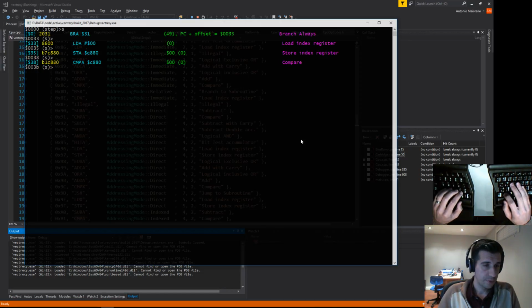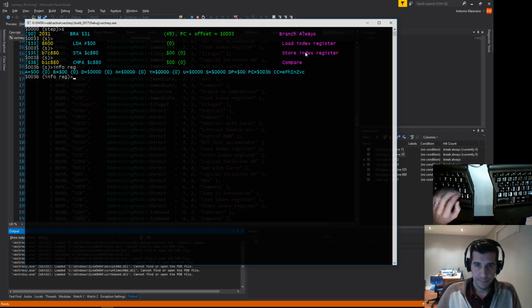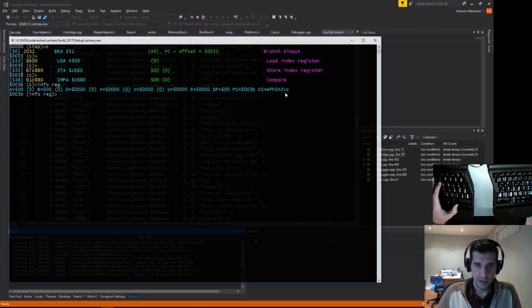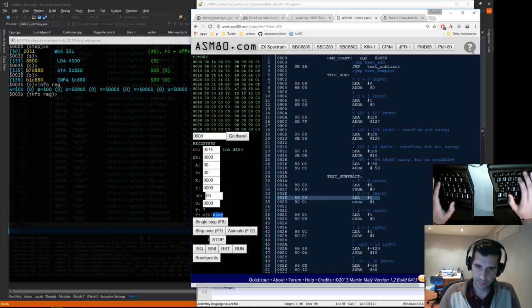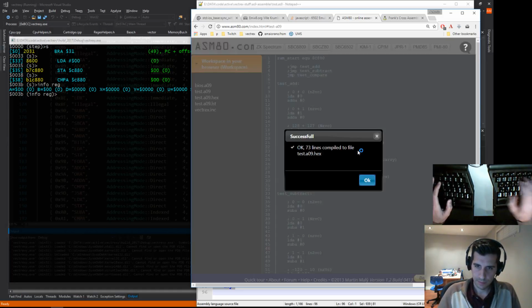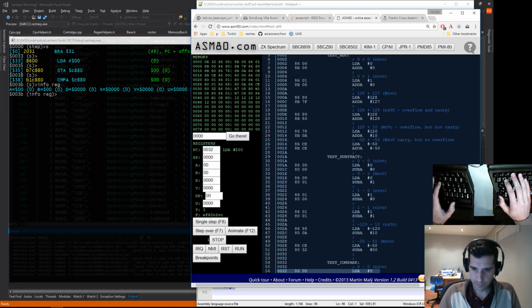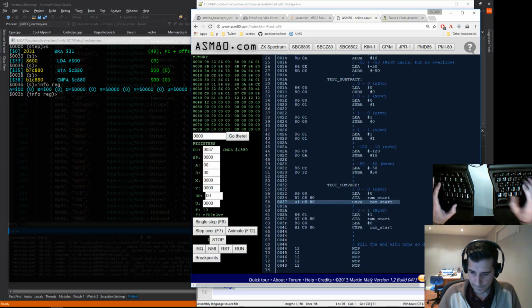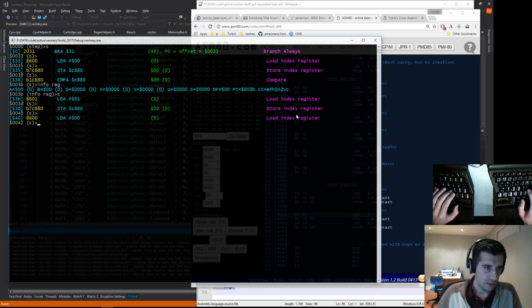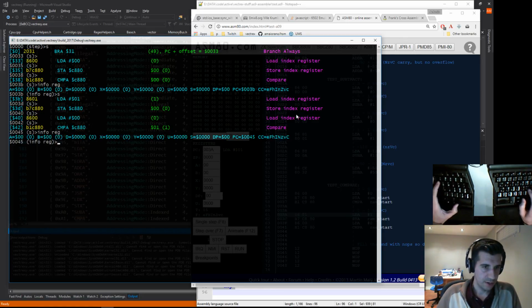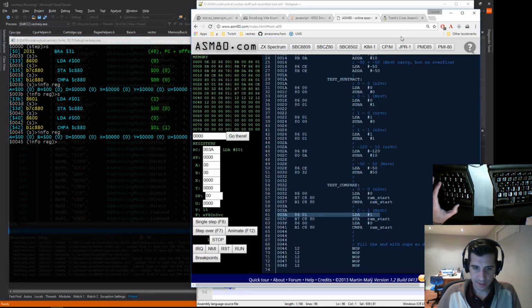Compare A. So yeah, and just run this in the other emulator. So only 0 set, that makes sense. Now we load 1 into A and store it into C880. Load 0 into A and do a compare. In which case, negative is set and C is set.